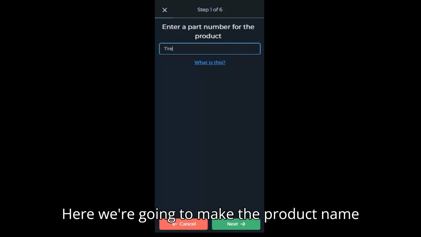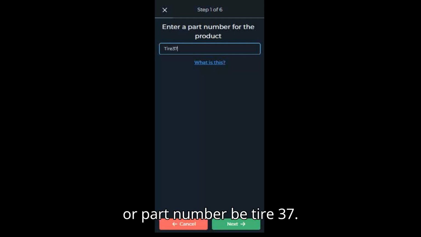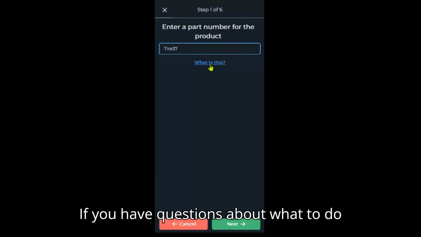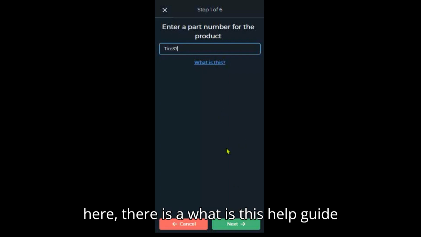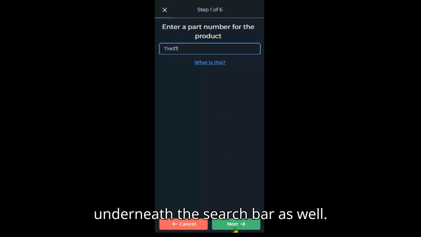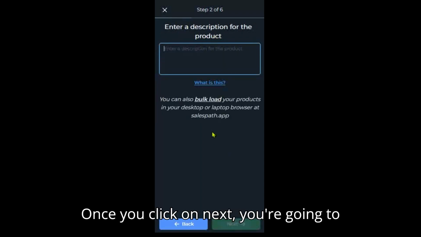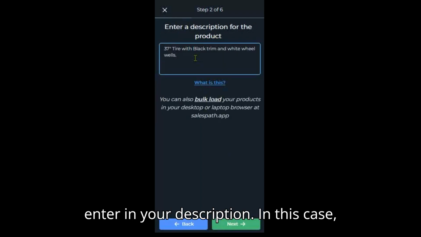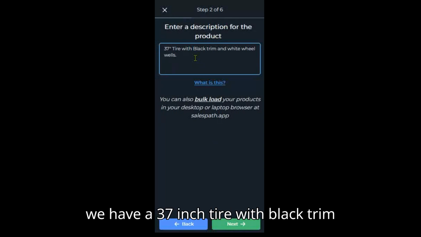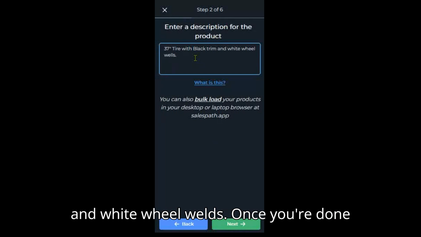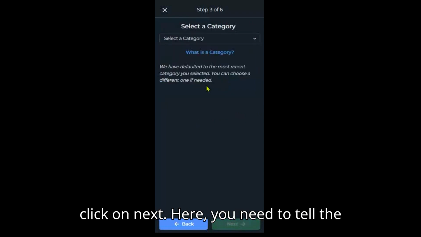Here we're going to make the product name or part number be Tire 37. If you have questions about what to do here, there is a What is this help guide underneath the search bar as well. Once you click on Next, you're going to enter in your description. In this case, we have a 37-inch tire with black trim and white wheel wells. Once you're done with the description, you're going to click on Next.